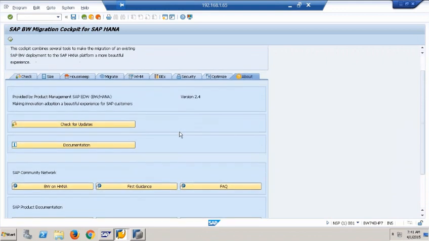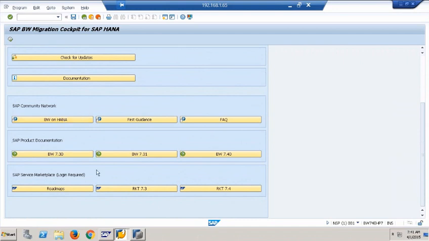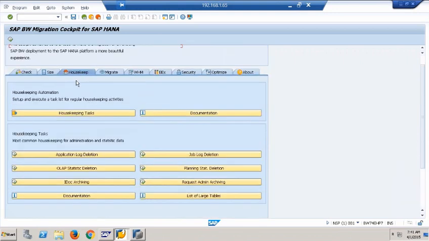There will be documentation. You can just click documentation and read. All the communities, BW HANA, you can just go to documentation. This is like one. So you can either go to STC01 directly, or from the migration cockpit, you can perform the housekeeping activities from this tab.